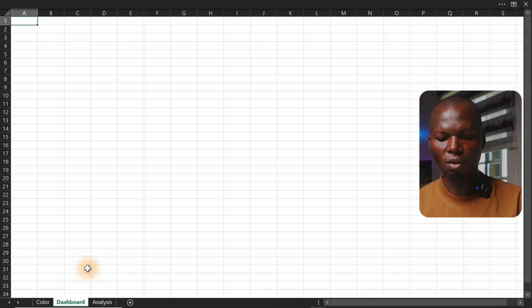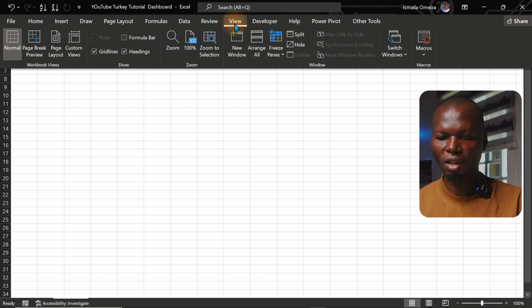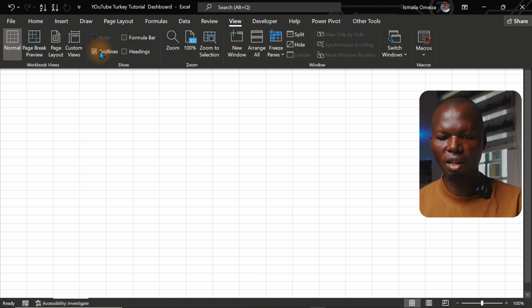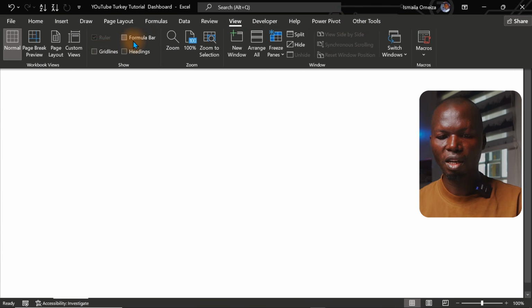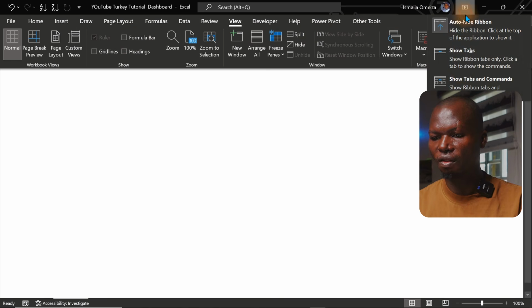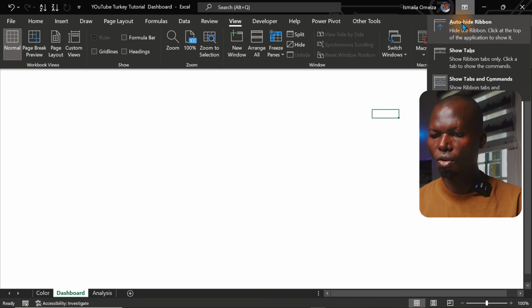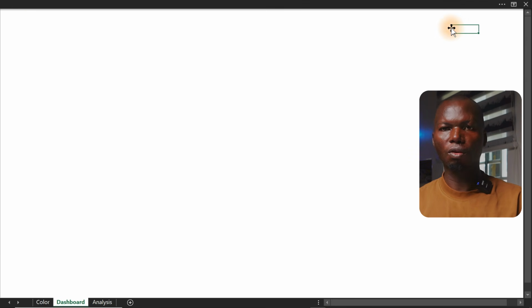What I'm going to do right now is to make sure I go over here for my dashboard. I go to the view environment, make sure you turn off the headers, turn off the grid lines, and the formula bar is going to be on and off. Then if you have a default spreadsheet like this, this is not going to work, right? Make sure you go over here and use auto. And this is going to look something like this.